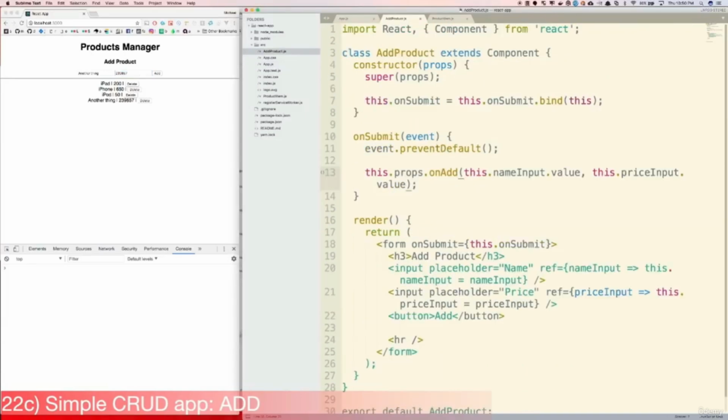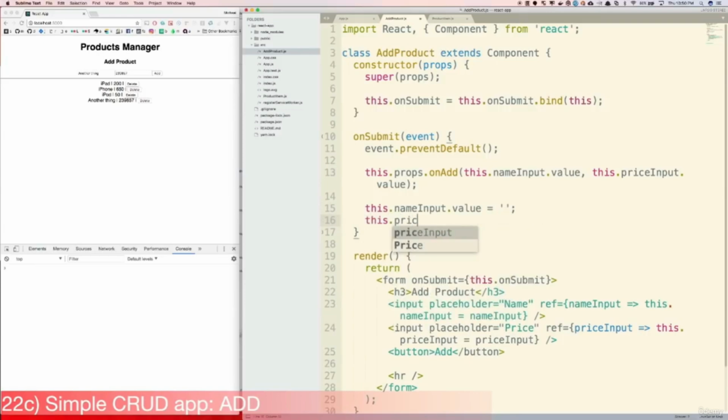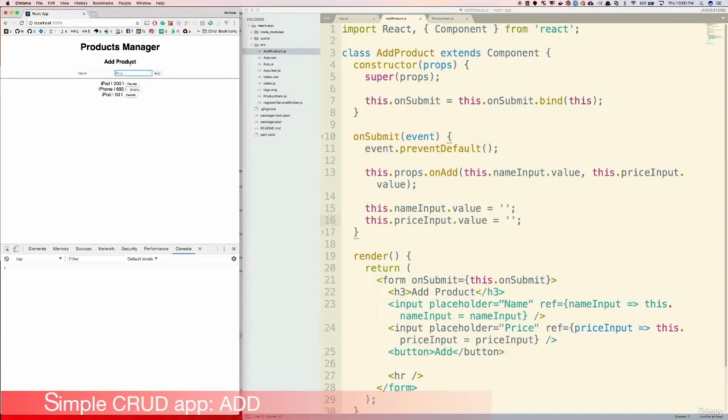But notice that the name and price stay in the inputs after we add the product. Let's clear those out when we add the product. So let's go to the AddProduct file, and right at the end of this method, this.nameInput.value = empty string, and this.priceInput.value = empty string. So now, when we save our product, the input fields will clear out properly.